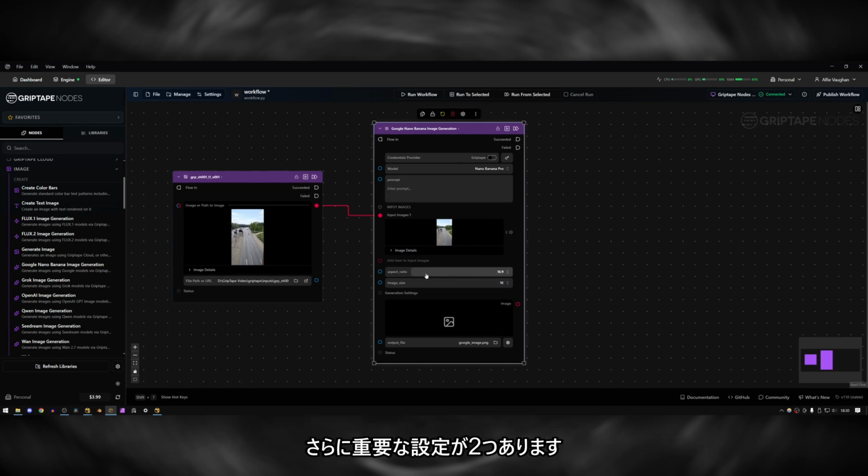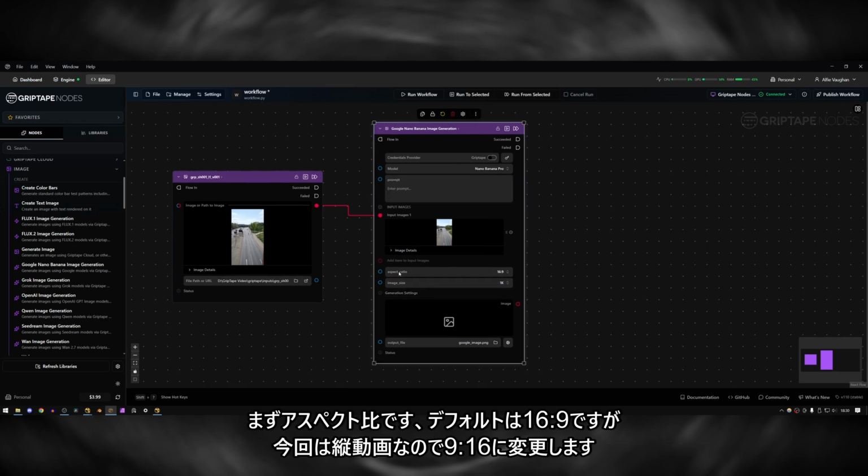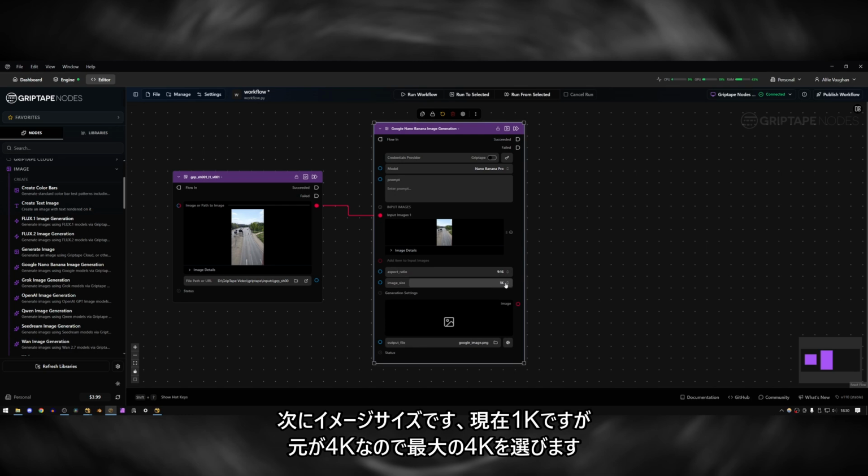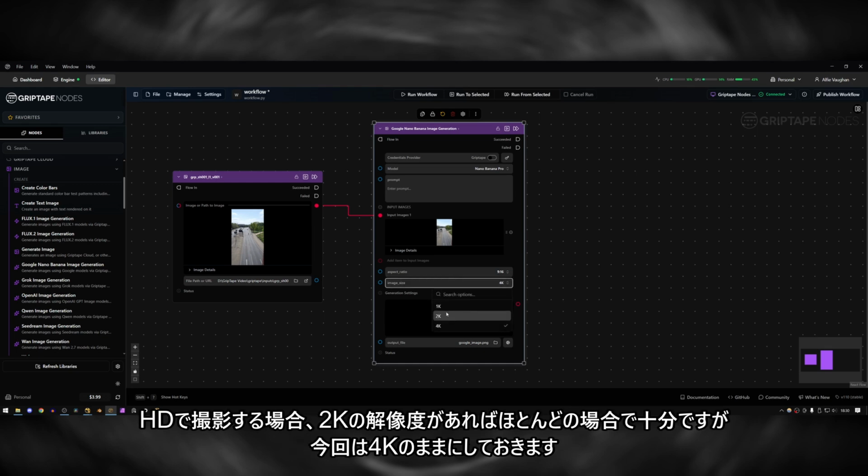Then underneath our preview, there's 2 quite important settings. The first one is our aspect ratio. It defaults to 16 by 9, which in most cases is probably what you will be using. In this case, because I shot it vertically, I actually want to set this to 9 by 16. And then for image size, it's currently on 1K. As my source resolution is actually 4K, I might as well set it to the max res, which is 4K. Most of the time, if you're filming at HD, 2K will be absolutely fine. For now, let's leave it on 4K.